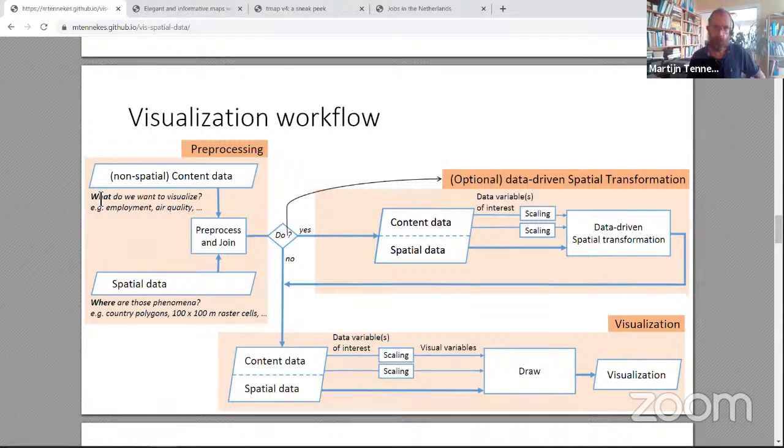Of course, you have to start with pre-processing of data, and data, as you know, has a content data part, for instance, employment, air quality, etc. It basically answers the question, what do we want to visualize? Whereas a spatial data component answers the question, where are those phenomena that you want to visualize? So you need to pre-process, taking into account missing values, duplicated values, all those things. After that, you join those data, and then you can start the visualization part.